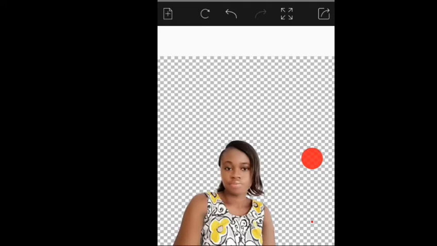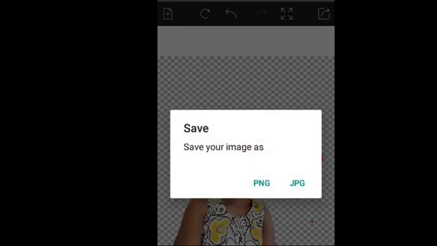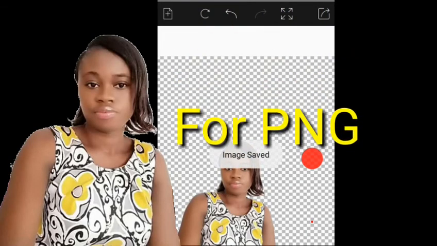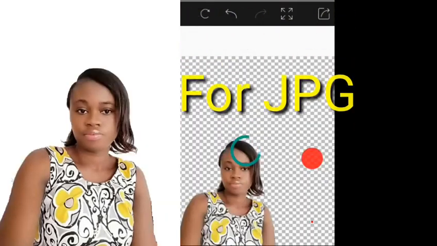Remove all the background, so you go to save, yes, save your image as PNG and JPG. The PNG one is the one used for poster making, and the JPG is the one that has the white background color, as if you are standing in the right lighting. So you pick PNG, image save, and JPG.